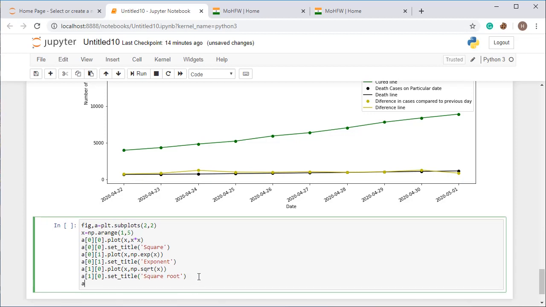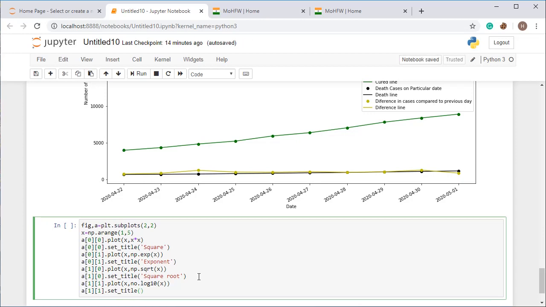Now the last one I want to create here is a[1,1], x, dot plot, and then I'm going to plot the log function. So np dot log, the graph I'm going to create. So log of 10, just passing x, and this will be the logarithmic graph. So I'm putting the title as log. All right, dot set title, and that one is logarithmic.